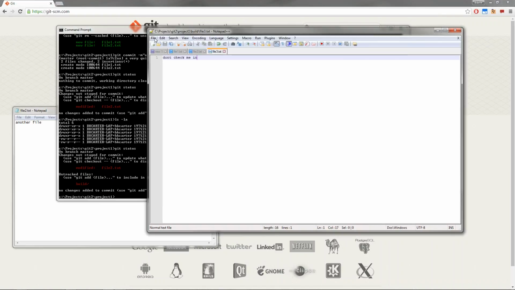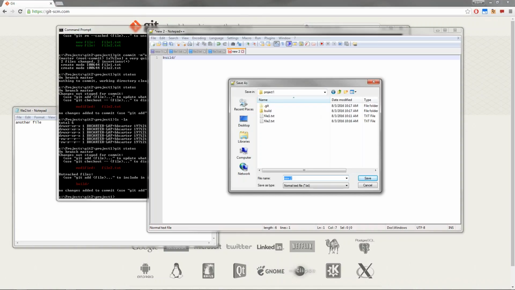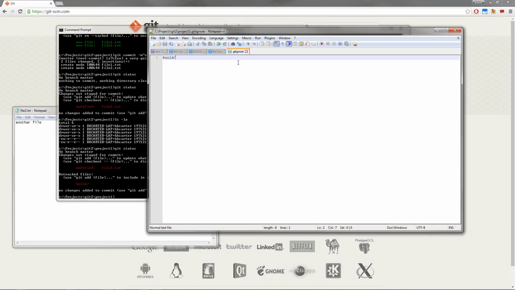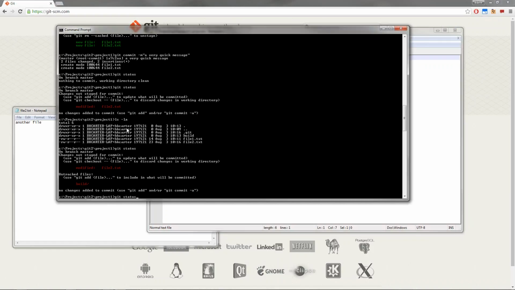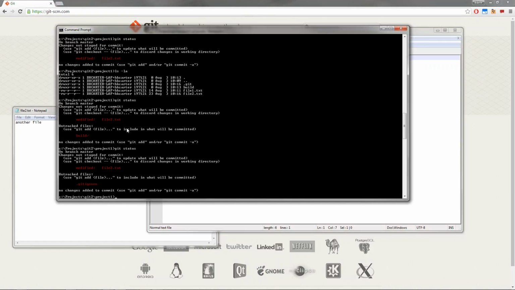So for that, we will make a new file, and we're going to call it .gitignore. We put that in the system, and we tell it to ignore anything in the build directory. Notice the slash at the end tells it to ignore the build directory. This time when we run git status, we see that we've modified file 2, and we see that .gitignore is now a new file.